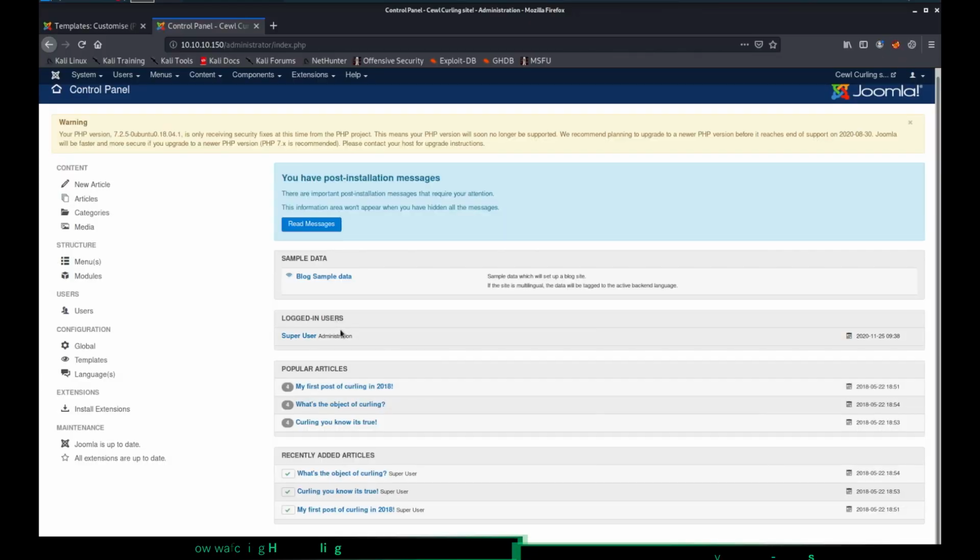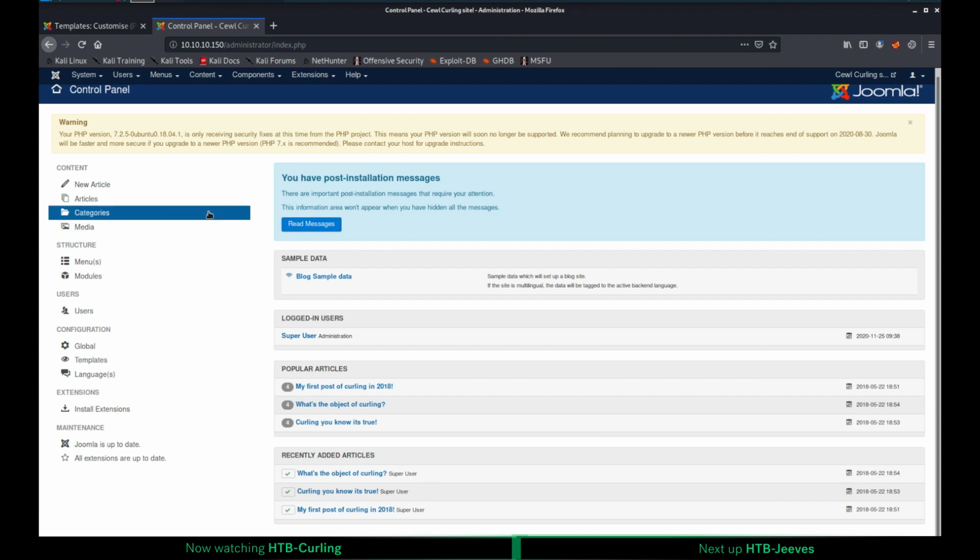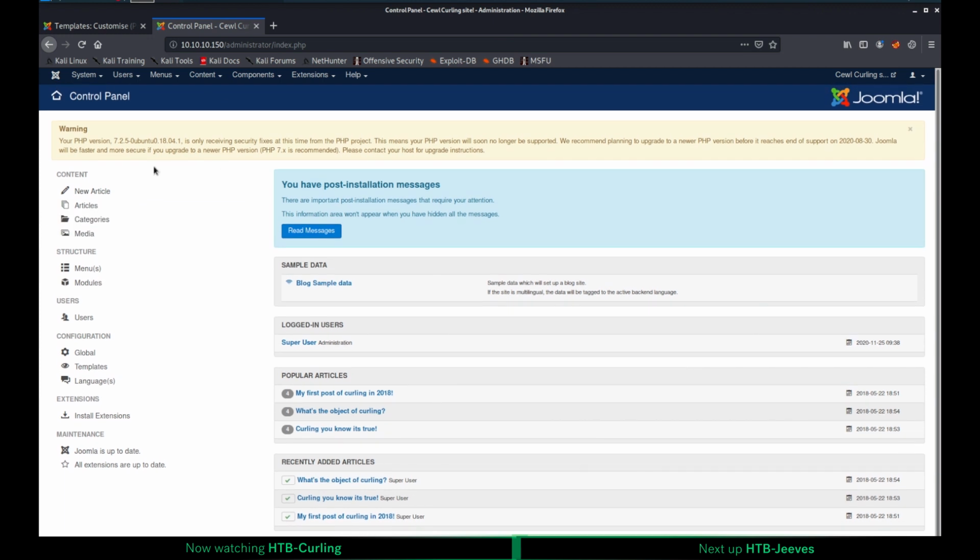In this video, we will see how to exploit a code injection vulnerability by using the Joomla CMS. We will be using the box Crawling from Hack the Box, and I already did some basic enumeration and found the login credentials. So as you can see, this is the admin page for the Joomla CMS.